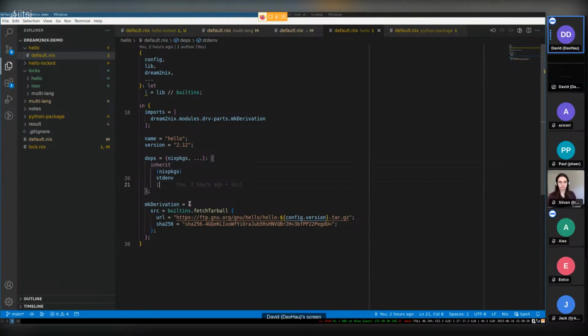And maybe now with the drv-parts, or not maybe, for sure, we also want to depend on other modules. So how do we handle these different dependencies nicely, so that it still has a nice UI and is not getting too complicated?